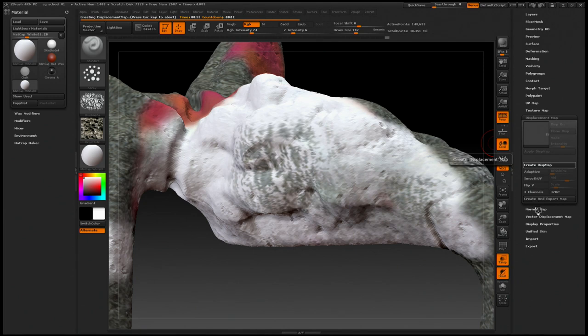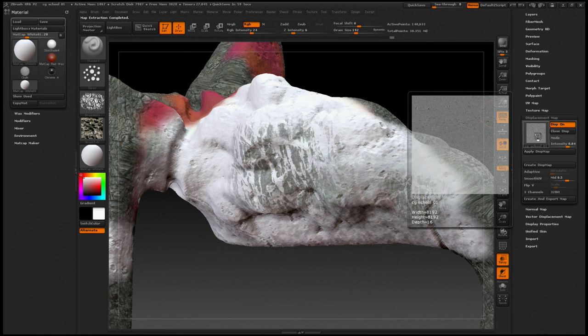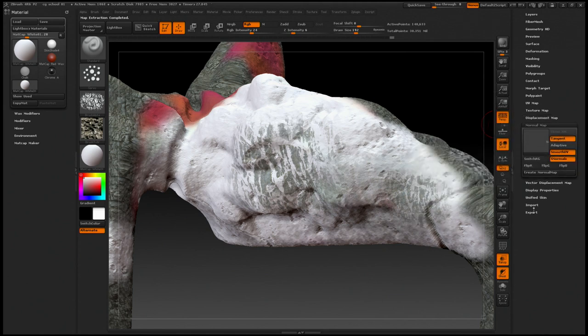And then once that's generated, we do the same for our normal map. Same process. And it just does it automatically. You don't have to really worry about it. So now we can see there, we've generated our displacement map. Success. Normal map, create normal map. Let's create that normal map. This is for our bumps.